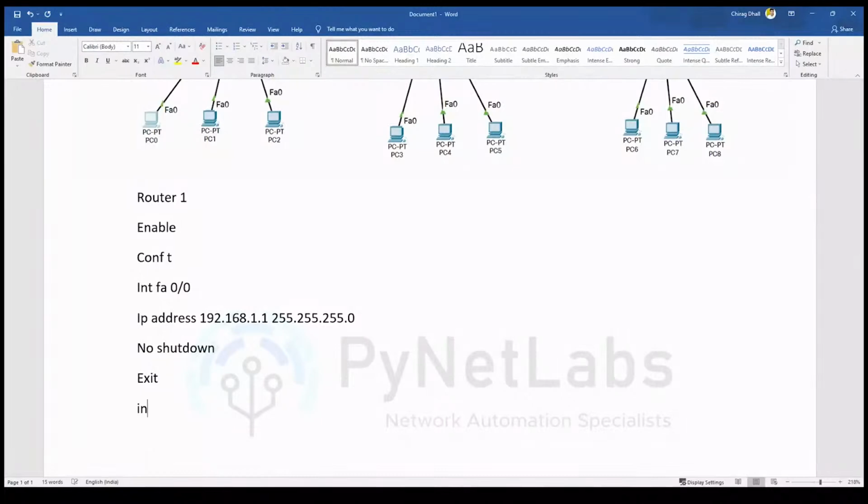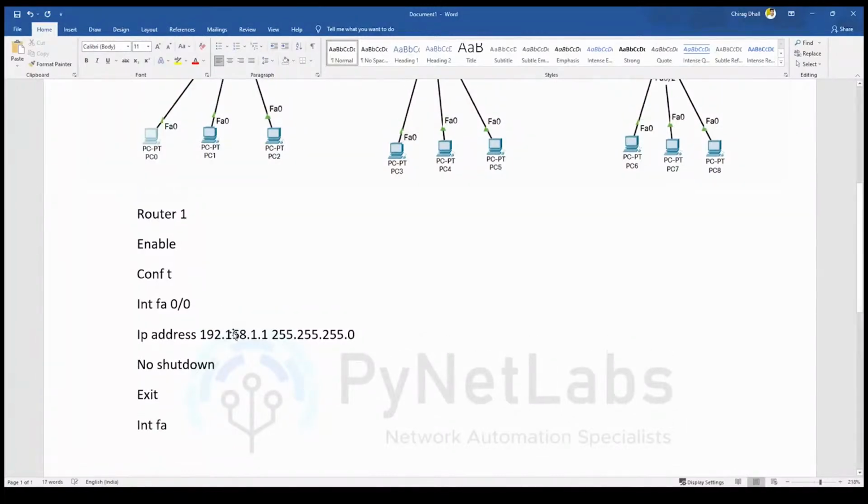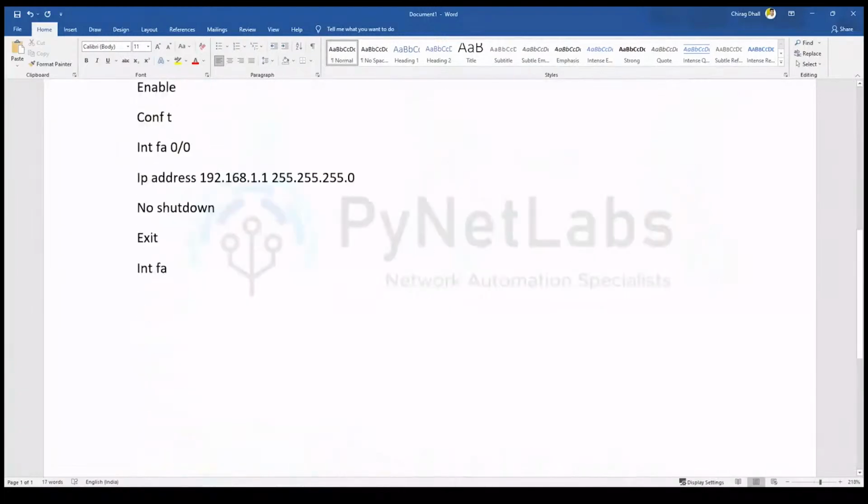And now we will move to interface FA0/1, and we will assign an IP address to this: 192.168.2.1. We will add the subnet mask. Then we say no shutdown.